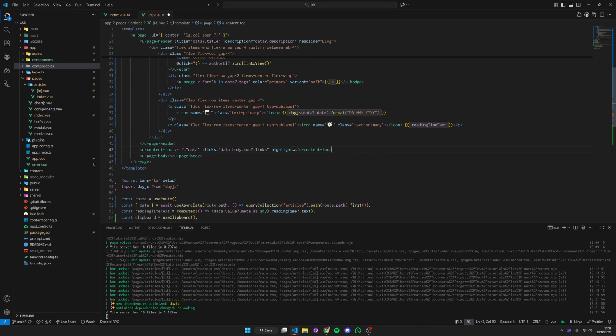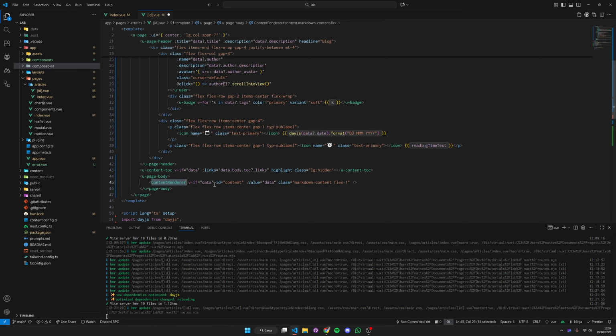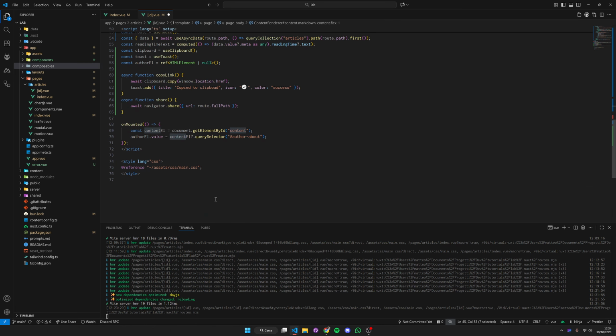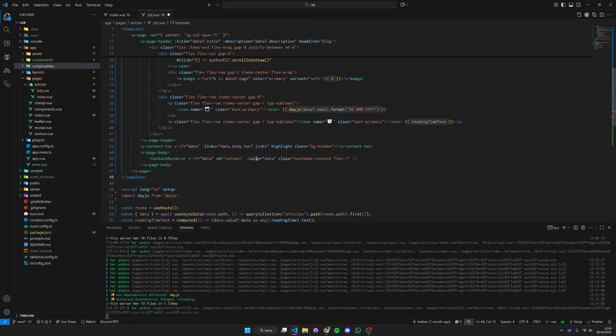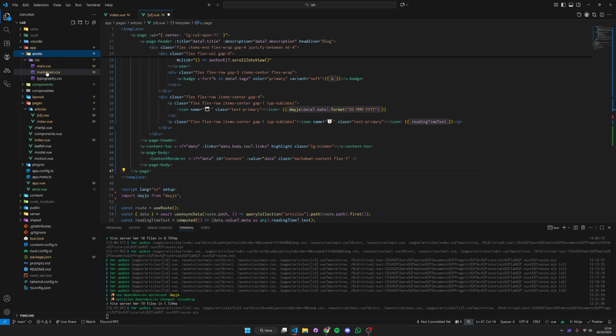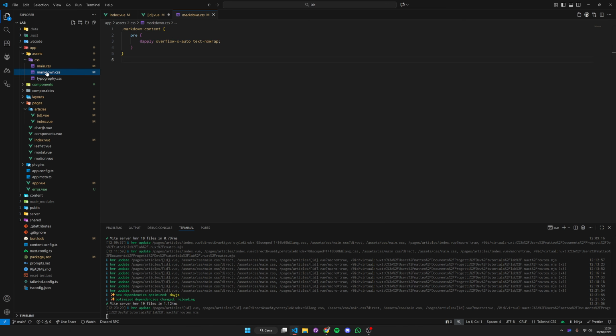Now we can jump right into our body and actually display the content of our blog. This code is exactly the same. We just use the content renderer from Nuxt Content. We give it the ID, so that we are able to use it inside our unmounted handler. Then we pass it the data and add this markdown content class, which is the class that we specified here. This has become very small because NuxtUI Pro is handling all the styling for us.